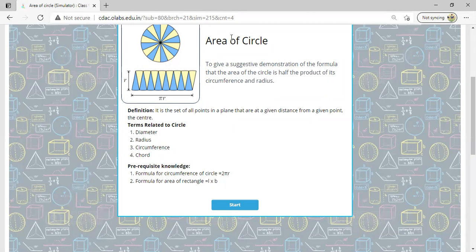You can note down. After that, do not write definition, do not write terms related. You will write materials required. Note down: aim, then materials required. Materials required, you can write whatever materials you are using, like geometry box, glue stick, colored paper. It is also given in the theory. You can write from there. But you should write prerequisite: formula for the circumference of the circle and formula for area of a rectangle, length into breadth. Now we will start this.